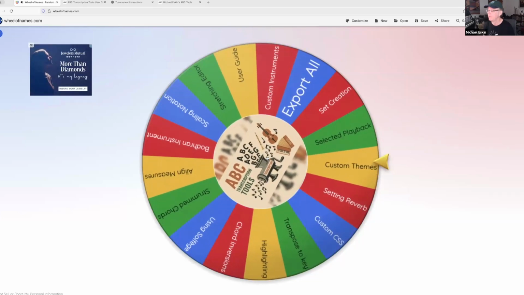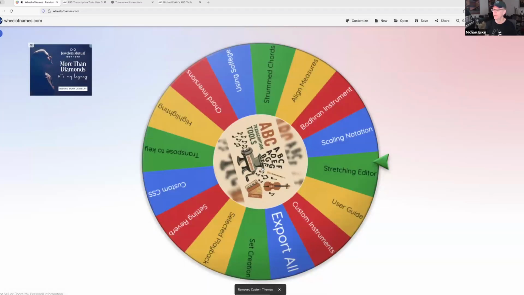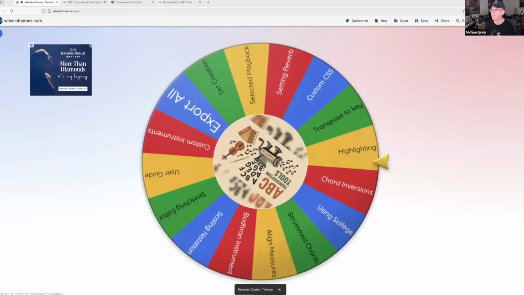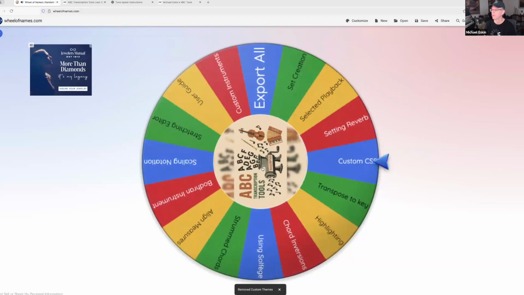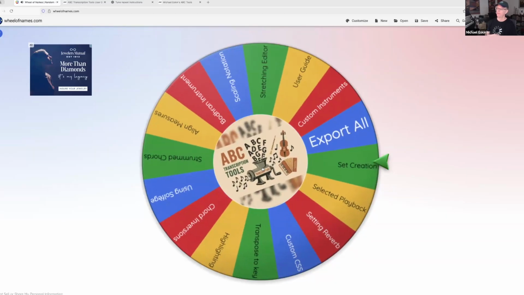Custom themes we actually already talked about, because that was part of the syntax highlighting. That was the custom theme. Custom themes were changing the colors for all of the highlighting. Okay, set creation.